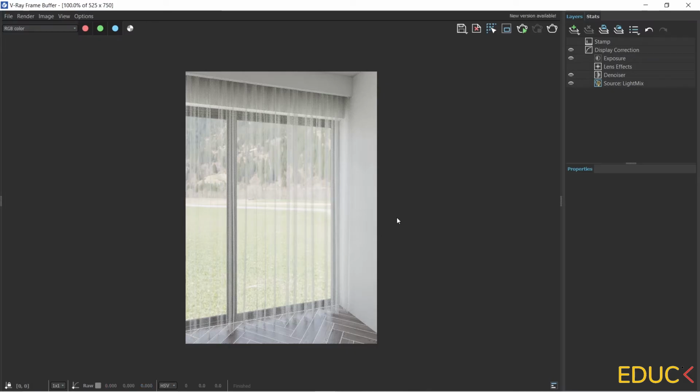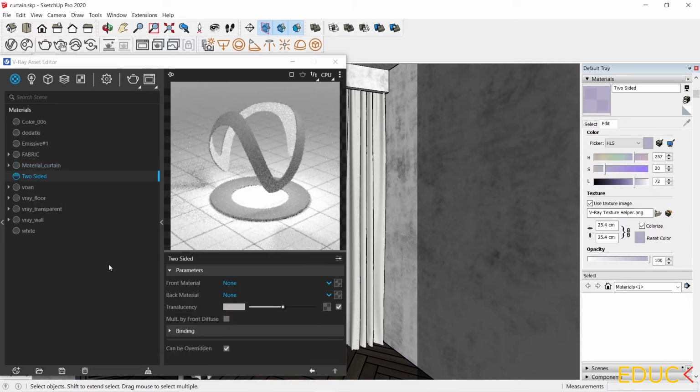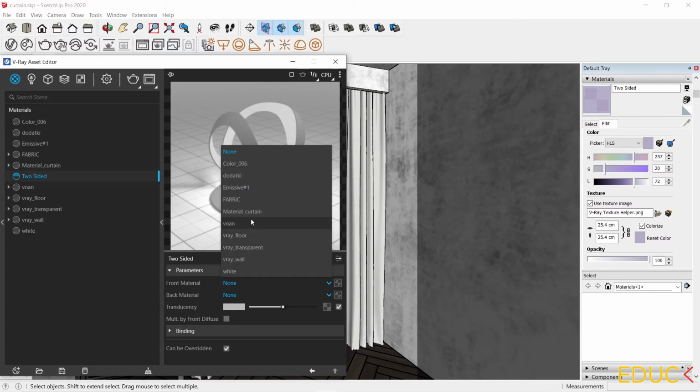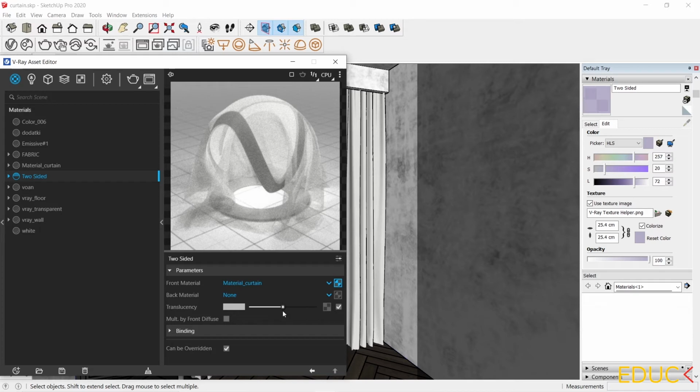The scene is created. Note that there is no translucent effect. To achieve this effect, we should replace the generic material with a two-sided material. Then we will get a very interesting effect. I go to the asset editor, create an asset, material, and select the two-sided material. So far, this material is empty. In the front material position, we should upload the material curtain, which we have just created. Below there is a Translucency tab. So far it's set in the middle, but we'll be changing that as well.